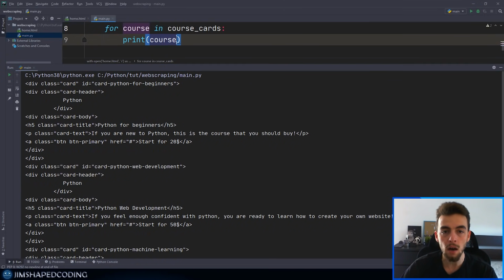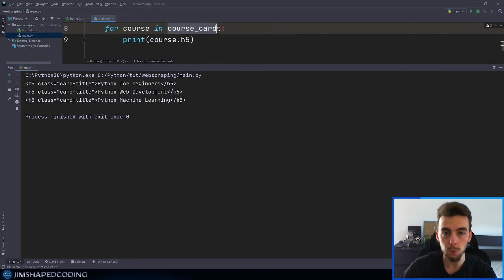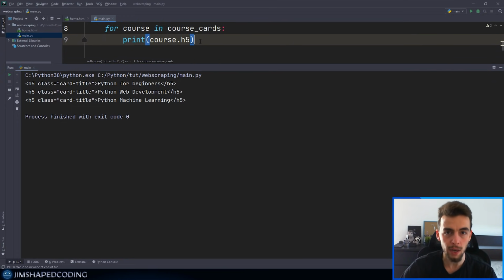We can accomplish that by going here and using the h5 tag as an attribute. If I press .h5 and rerun my program, you can see that we were able to grab each of our h5 tags that are inside the course card. So it is quite a great thing.